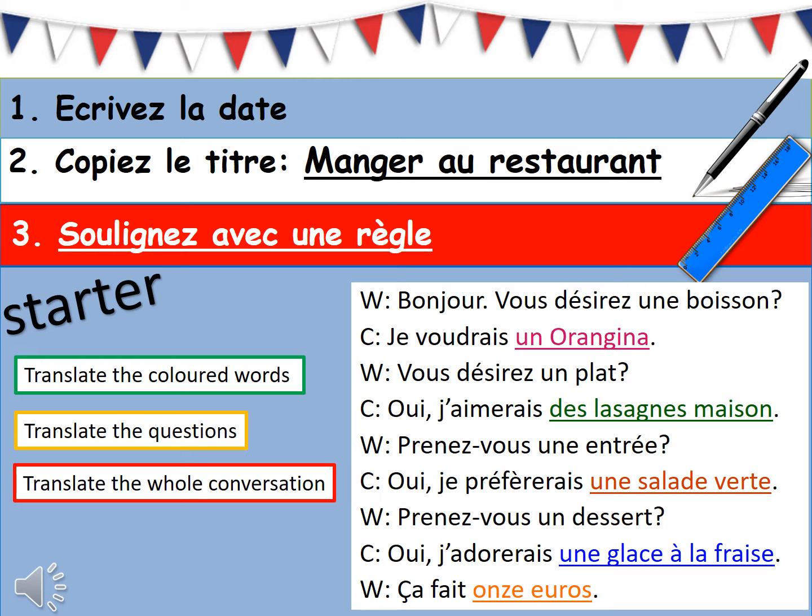So today's starter, you can see on the right-hand side a conversation between a waiter and a customer in a restaurant. Out of that conversation, for the green box, you're going to need to translate the colored words. So un orangina, des lasagnes maison, une salade verte, une glace à la fraise, and 11 euros. That's your green task. Just write them straight in English.